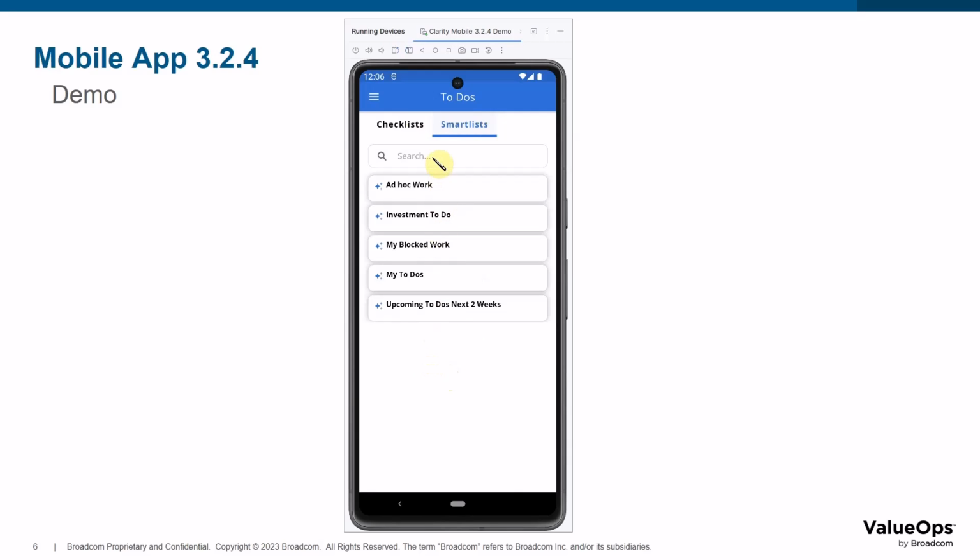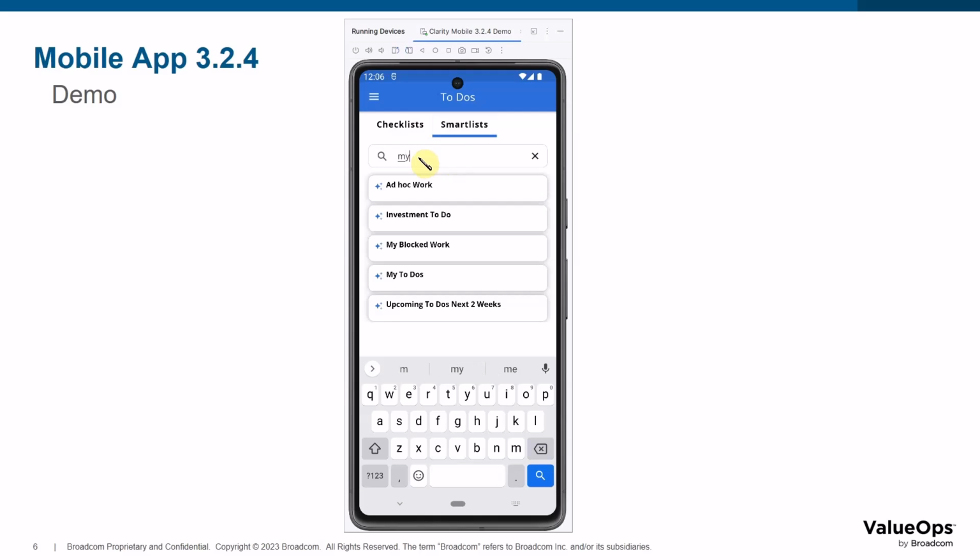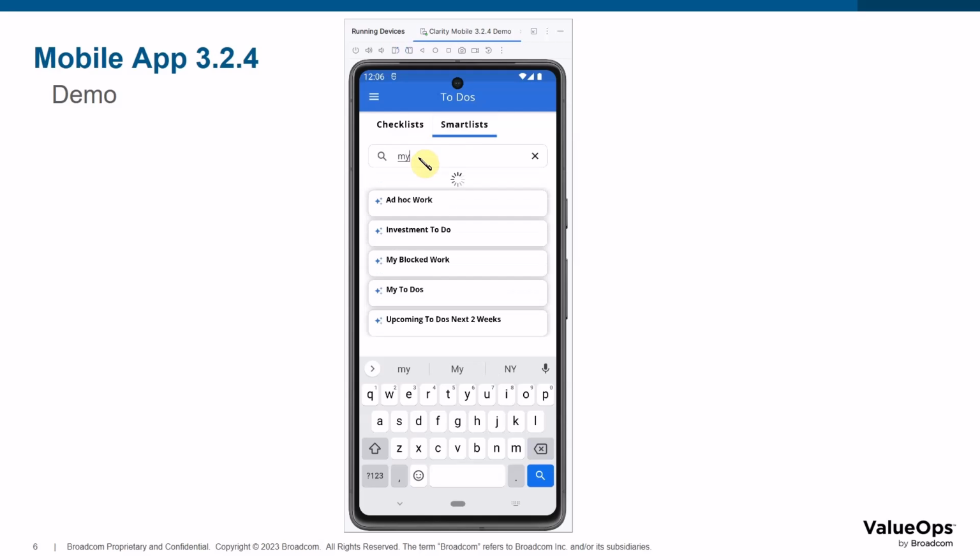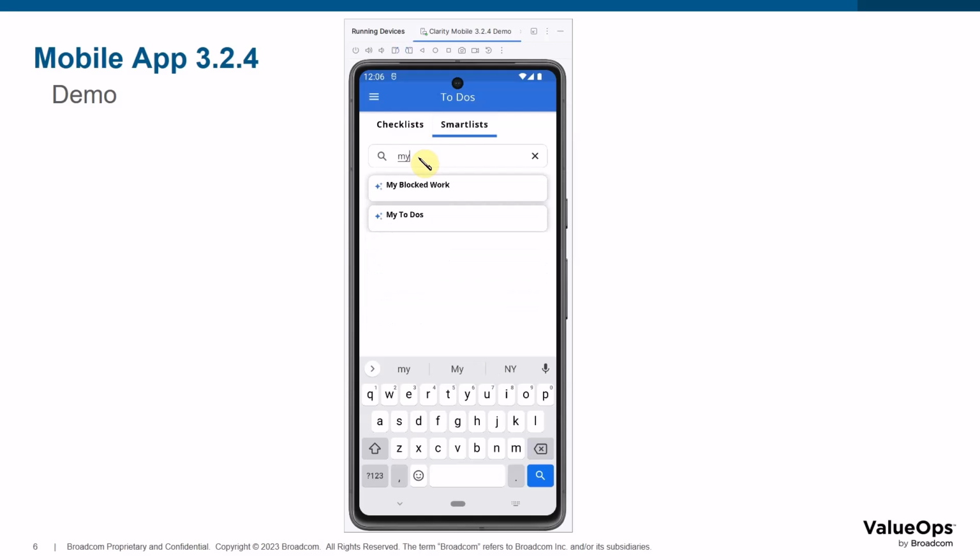We have the search capability. This allows the user to find a specific smart list. The search is shared between checklist also. What that means is that if I was to search for a specific value, in this case I'm going to search for any smart list that begin with the word my. As soon as I type that, it shows me the two smart lists that begin with the word my.